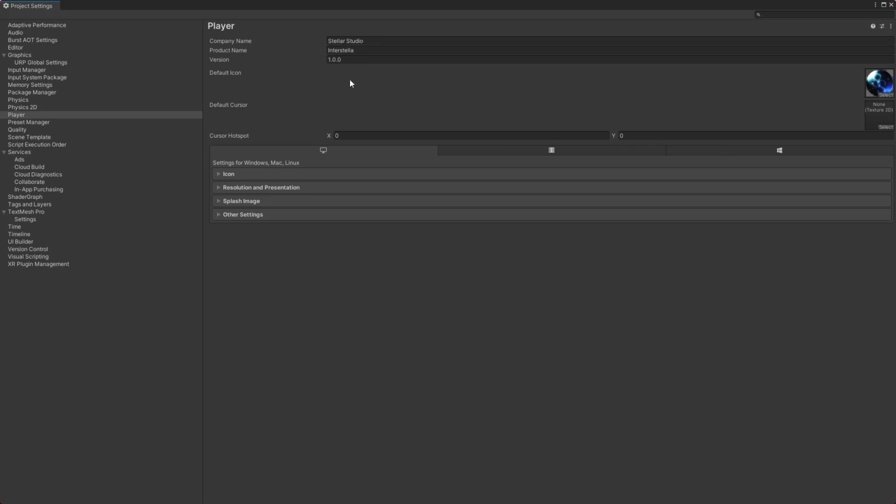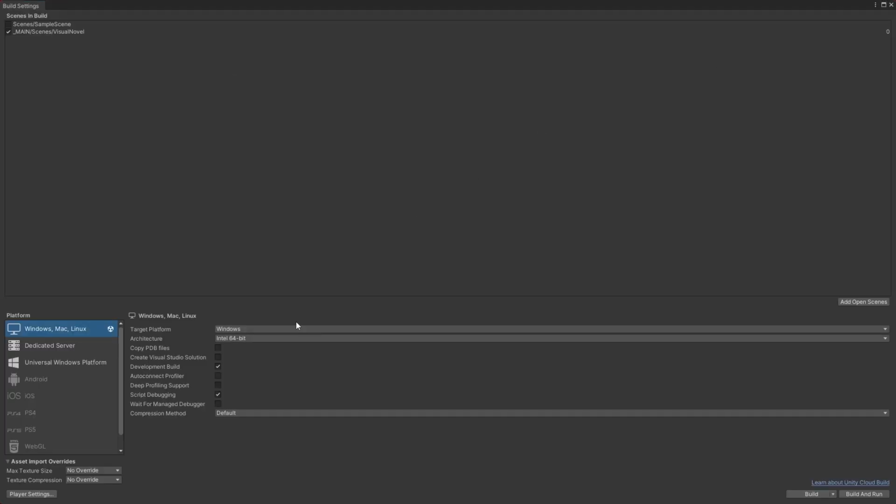Really, these are all the changes I'm going to make, and I'm going to exit out of this, but what we really want to make sure is we have any scene that we want to include in the build that should be used in the game, it should be showing up in these scenes in build. If it's not, well, it's not going to be in the application. So we already have the visual novel here, and we've got the sample scene. So the sample scene doesn't need to be here, so if I right-click that, I can remove it, and all we have is the visual novel scene.